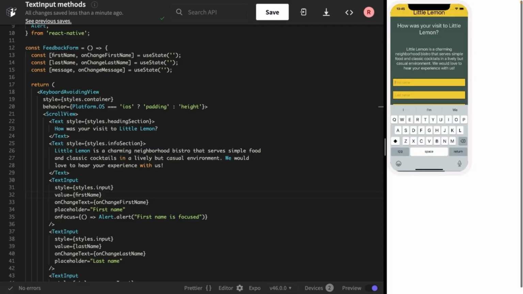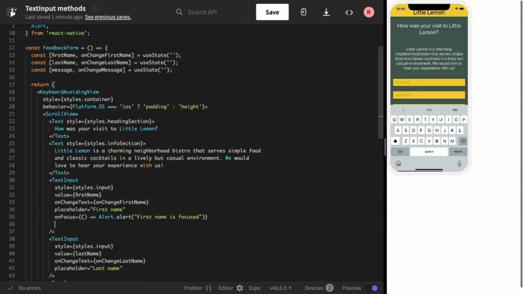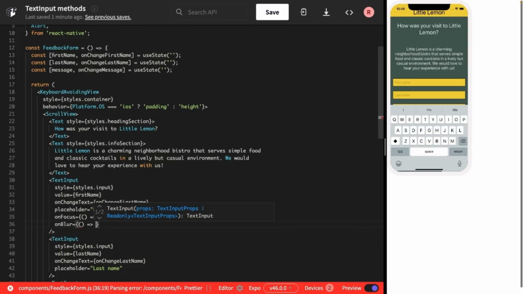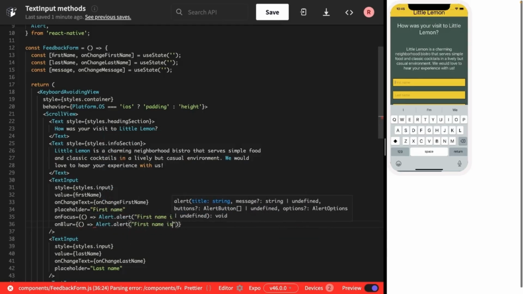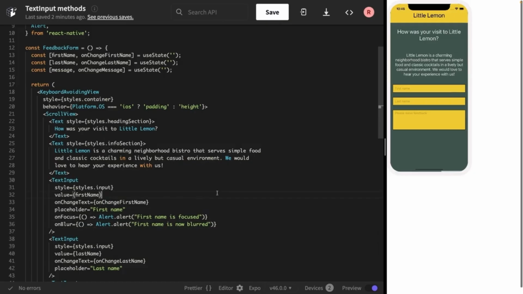The next method from the text input component that you'll become familiar with is the onBlur method. This is also a callback, and it's called when the text input is blurred. What this means is that once the focus is taken away from a text input field, the onBlur method is automatically called. As I did with onFocus, let's use onBlur in the text input for first name to call an alert. This time, the alert will appear when the first name text box is blurred. So I'll use the Alert API and set the message as "first name is now blurred."